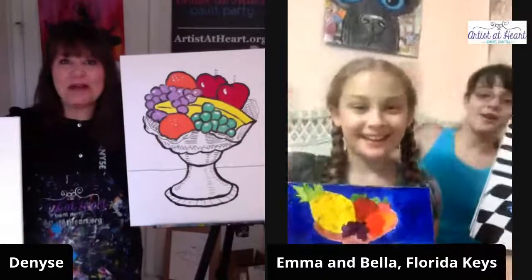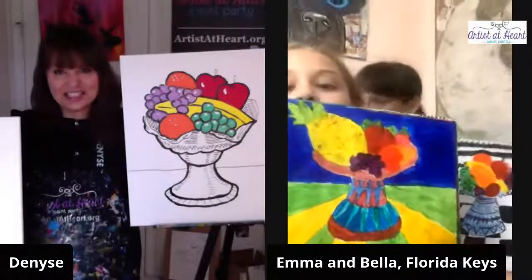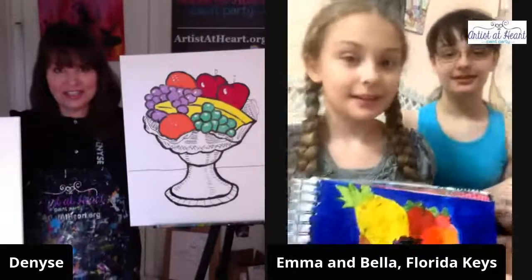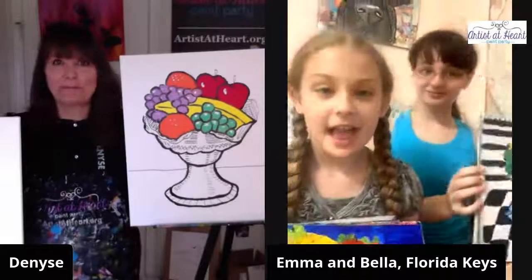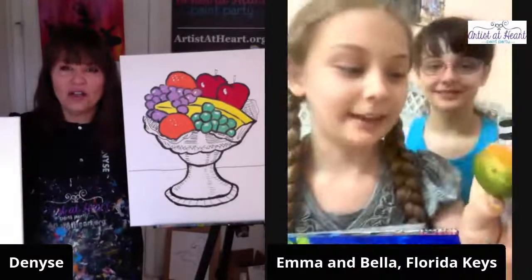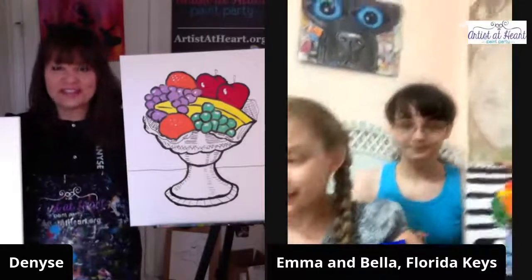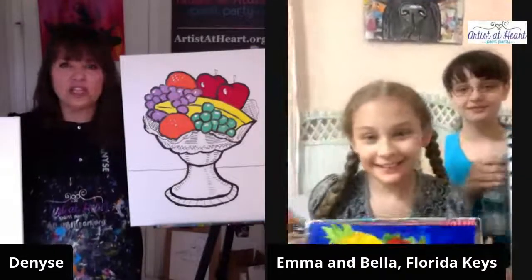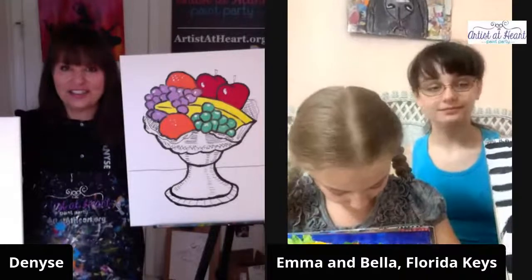Hi girls, Emma and Bella from Florida. Yes. This is mine. And this is mine. Ooh, they look awesome. And this came from our mango tree. Wow. Tiny little mango. Is it ripe? We think so. Oh, I want a mango tree. I want a palm tree and a mango tree. We picked a really big one yesterday. Wow. That's what I drew over here.